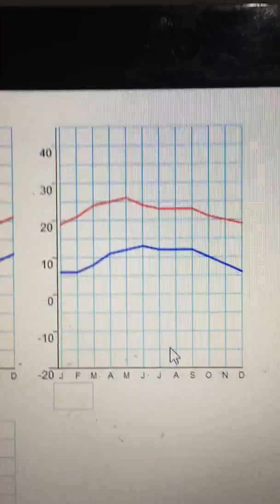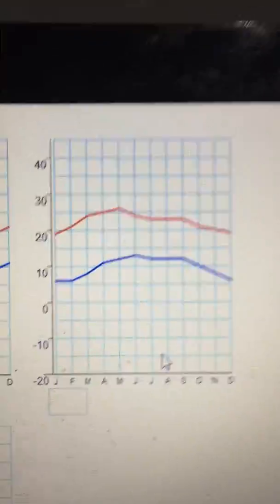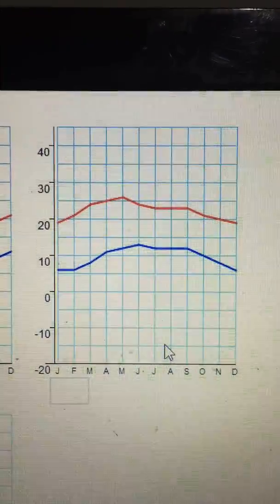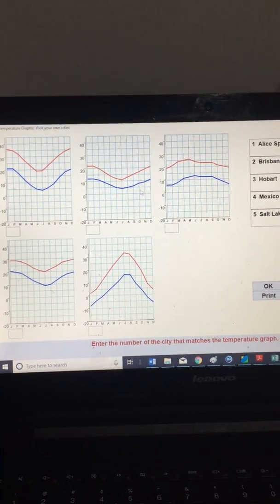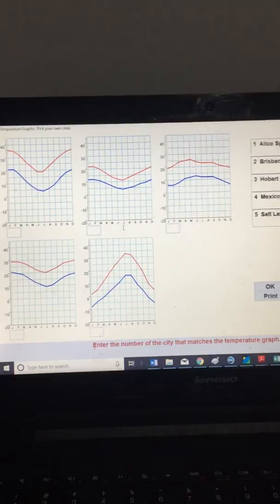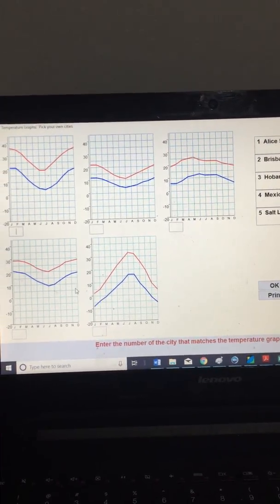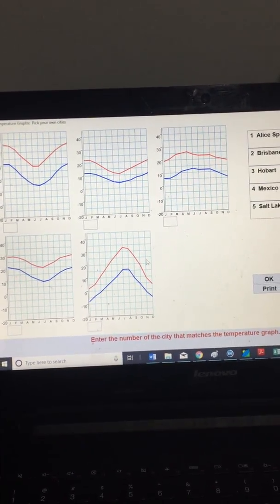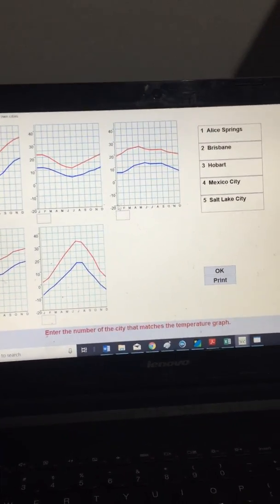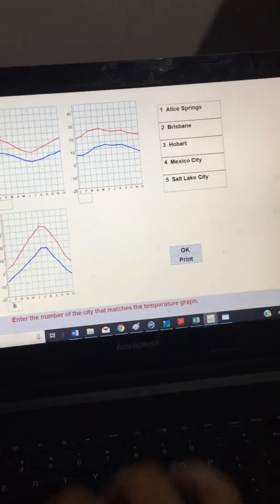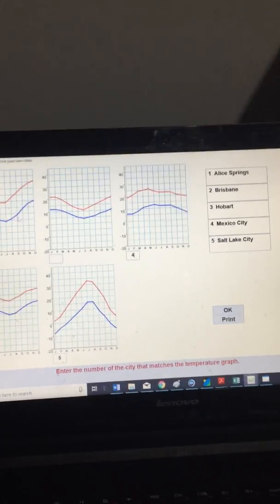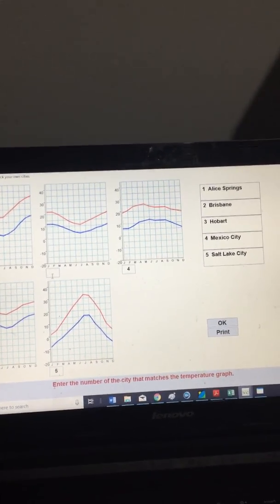As you can see, it's actually temperature over time, so time is in months. I would look at this and think, okay, the ones that get cold in the middle months must be in the southern hemisphere. So these two over here must be Mexico City and Salt Lake City. And I know Salt Lake City gets quite cold, so I'm going to say that's Salt Lake City, and that's Mexico City. And out of the ones that are left, the coldest one would be Hobart, probably.